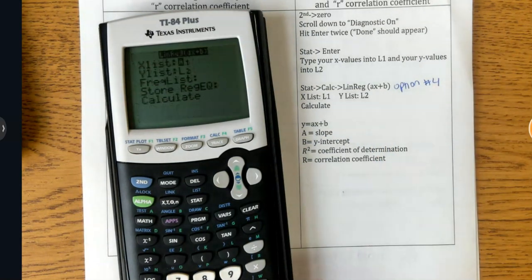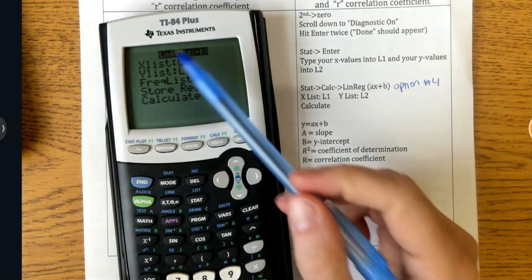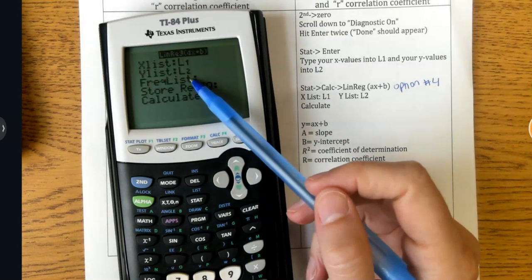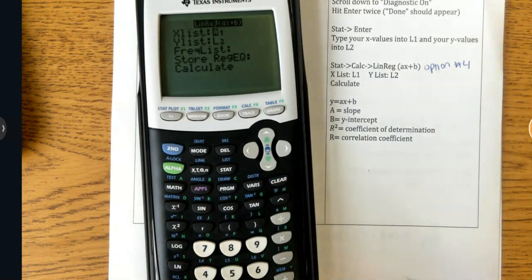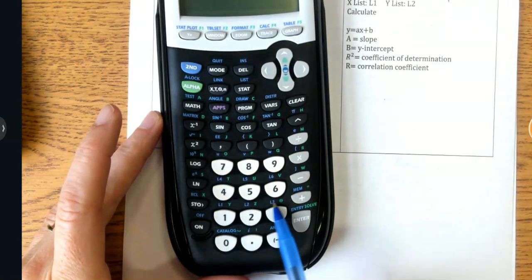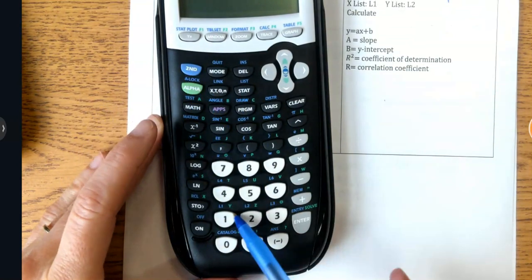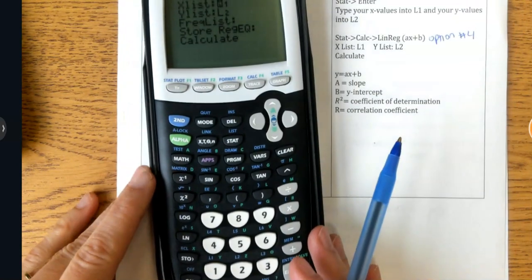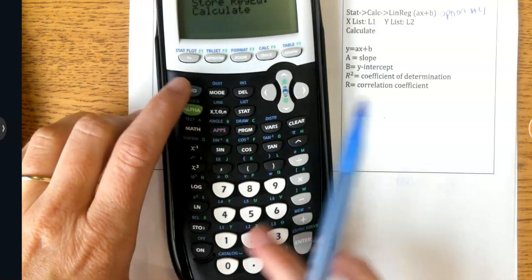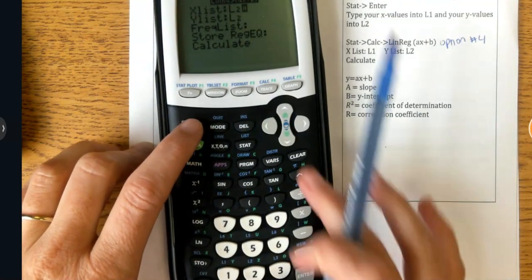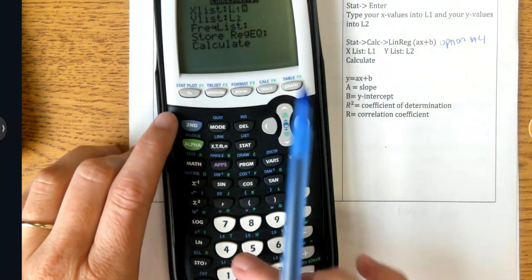All right. You should make sure that your X list says L1 and your Y list says L2. That's going to be your default, but if you need to change it, remember, all the L list numbers are here below. You just need to hit the blue button first and then whatever list you need. So if I had my X list in L2, I would just hit second and then 2 to get L2 up there. But I need L1 in there, so second and L1.